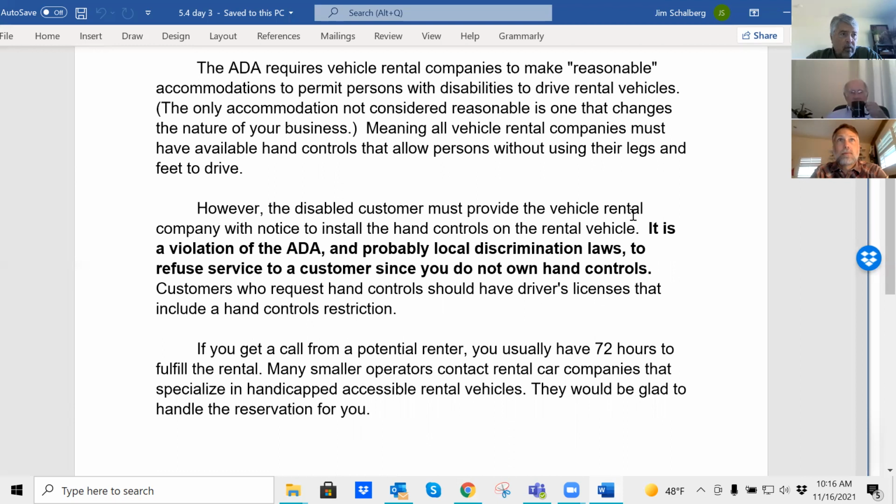Whether you're B2B or retail, you're going to have from time to time, and especially in California, the state is going to want to check and see if you're following the rules. And one of those rules is ADA, the Americans with Disabilities Act. If you get a call from a potential renter, the ADA says it's discrimination to tell them that you do not have vehicles. You have to provide them with a vehicle, but it doesn't have to be your vehicle.